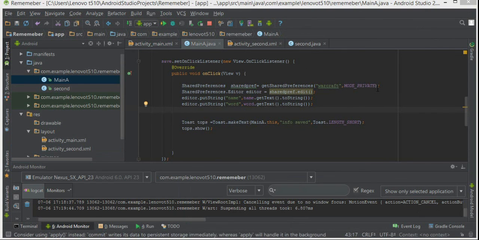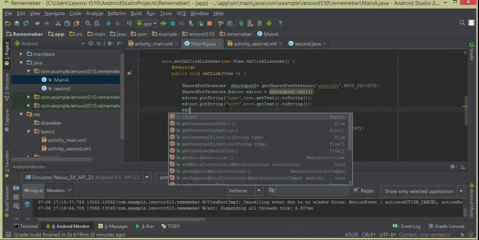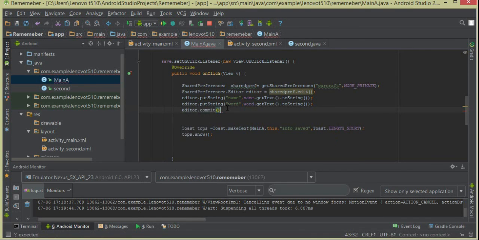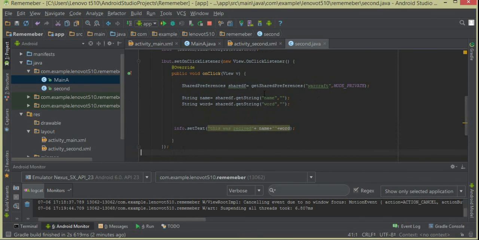Oh, and guys, if you see your second activity not showing you the word that was displayed, remember to put editor in your main activity. Remember, this is very important: put editor dot commit. That's what makes whatever you've done be saved. So you put editor dot commit. So back to our second activity. You should have shared preferences that get string, and that's stored into a string, and the word is also stored. So let's run and see what happens when we run our emulator.